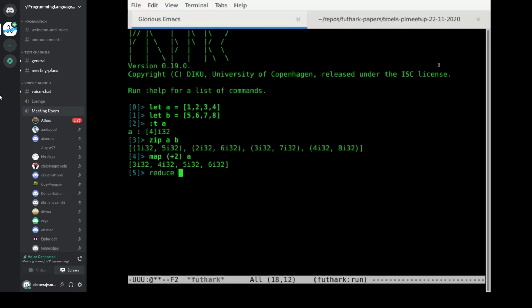Another is reduce, which we can use for compressing or reducing an array to a single value with a given operator and with a given neutral element. So if we say reduce the array A using plus as the operator and 0 as the neutral element, then we get the sum of the array A.